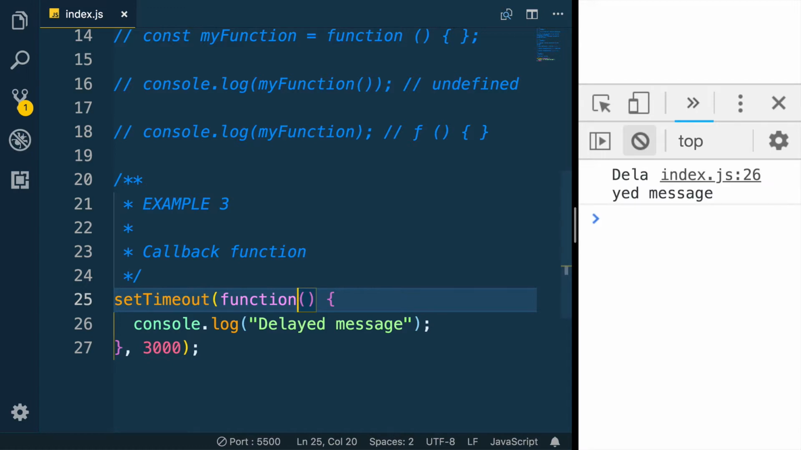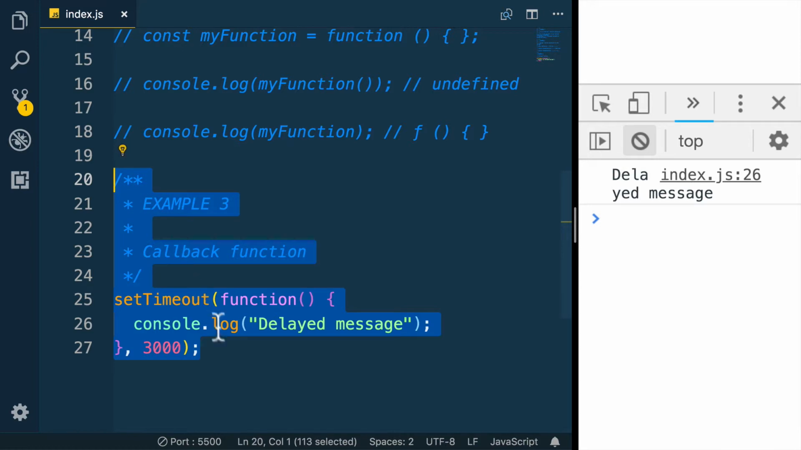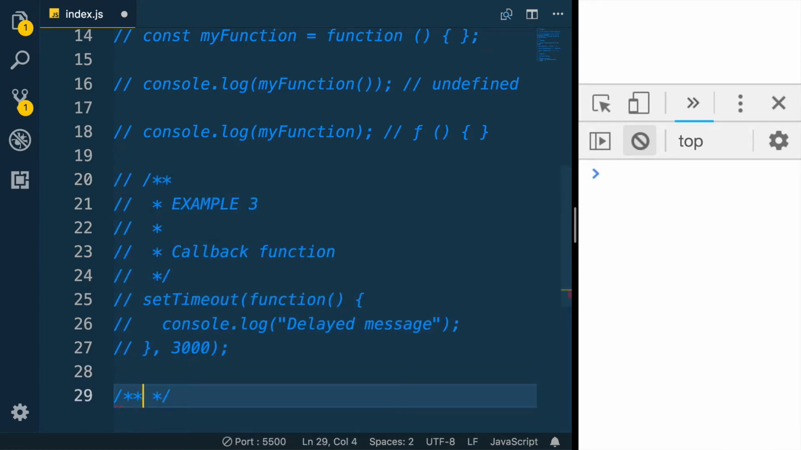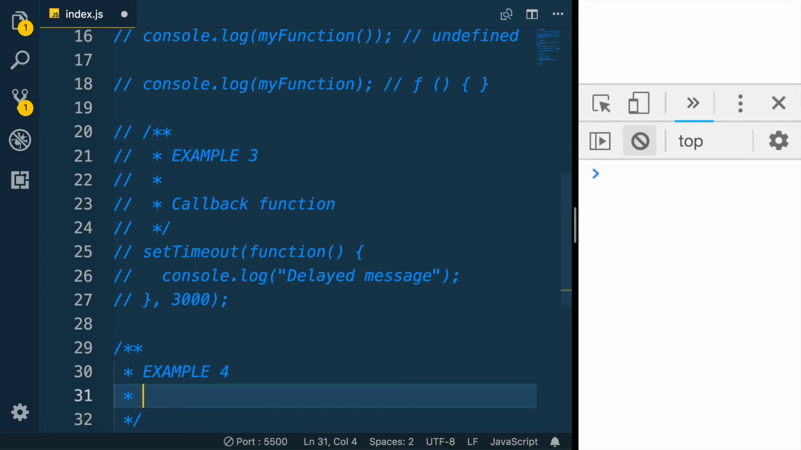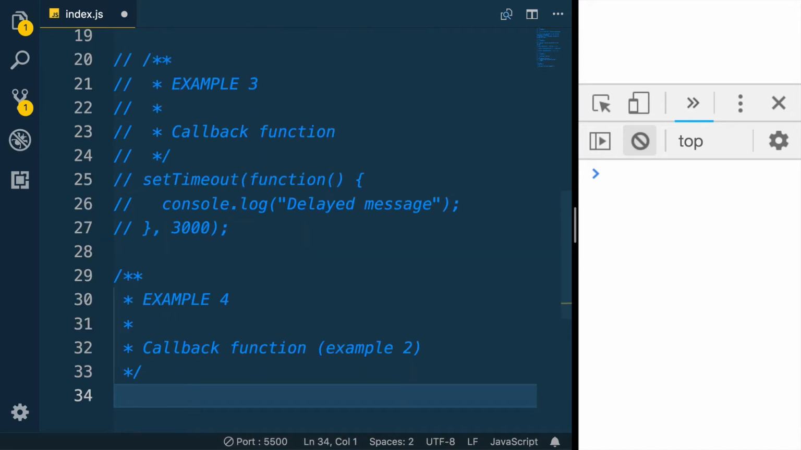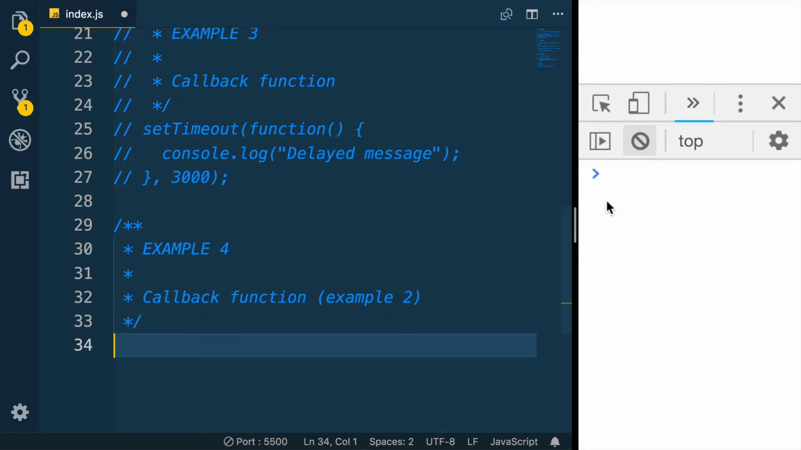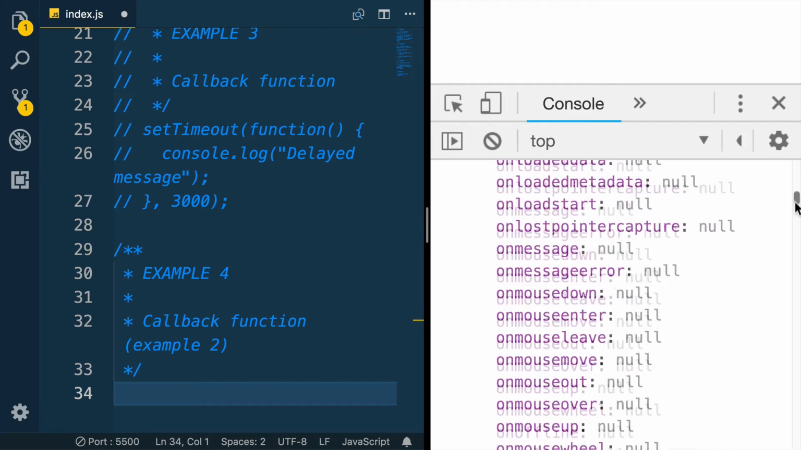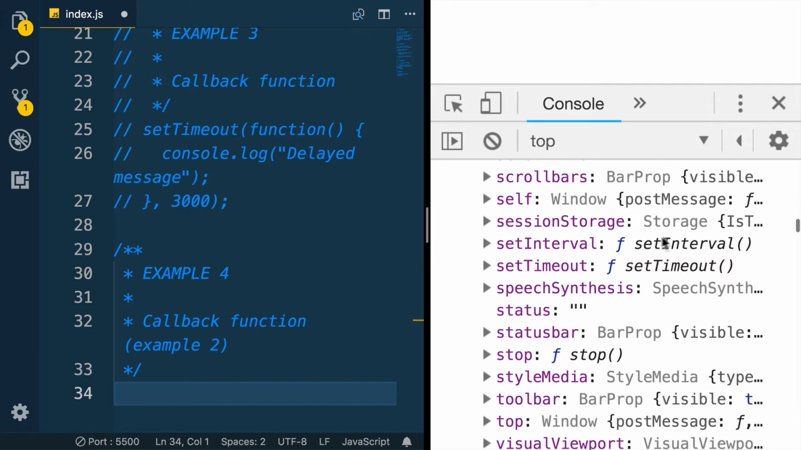Okay, let's now try one more built-in function in action, and it will be the setInterval function. Let me comment out this example, and let's do that in the next example. Let's save, and here will be example 2, again a callback function. And here let's use setInterval. Again, let's try to access window, and here let's scroll down to setInterval, and here it is.